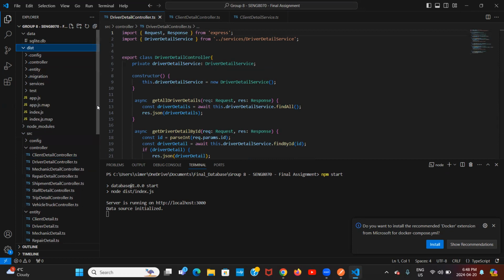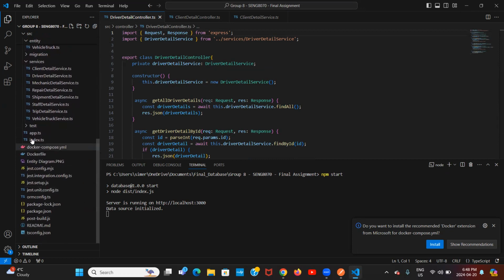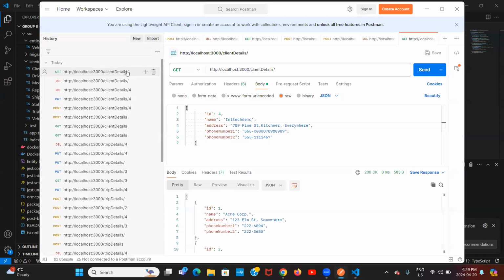Here are the configuration files for this project. Here is a Dockerfile, and Jest. Jest automatically creates test cases. And we use Postman and Visual Studio Code for these resources. We use Visual Studio and Postman for the APIs. And here are APIs for the different things, like trip details, client details, and all things for vehicle trucks.